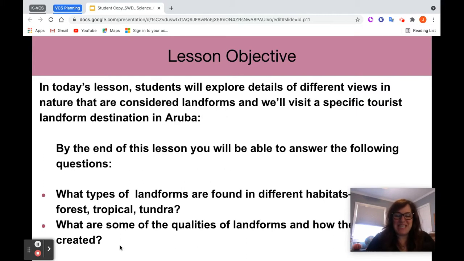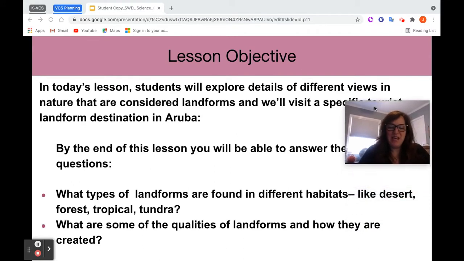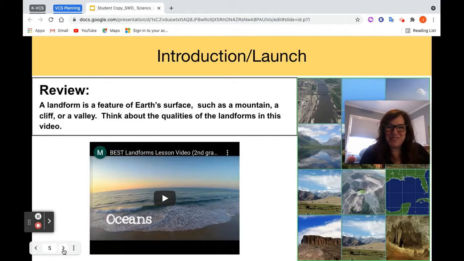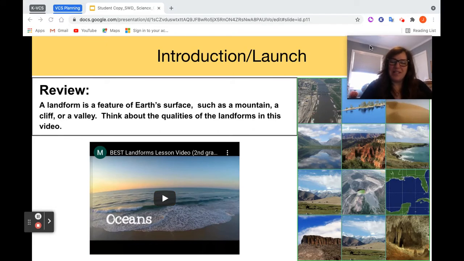By the end of this lesson, you will be able to answer the following questions. What type of landforms are found in different habitats like deserts, forests, tropical habitats, and the tundra? What are some of the qualities, or like we said earlier, the attributes of landforms? And how are they created? So let's review. Yesterday we learned that a landform is a feature of Earth's surface, such as a mountain, a cliff, or a valley. Think about the qualities of landforms in the next video we're going to watch.